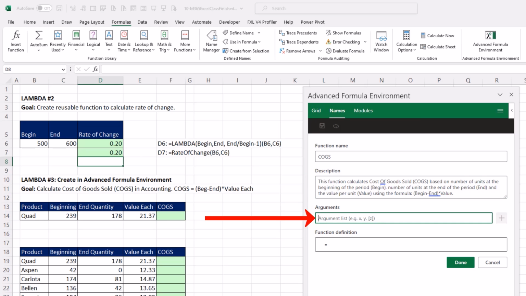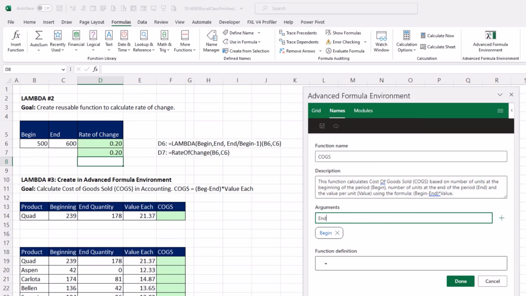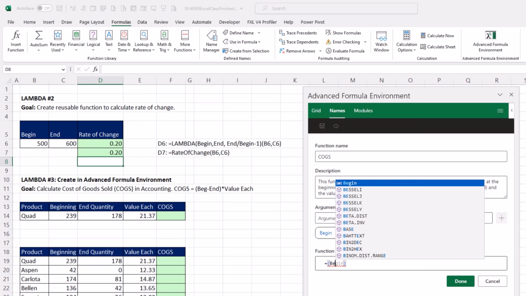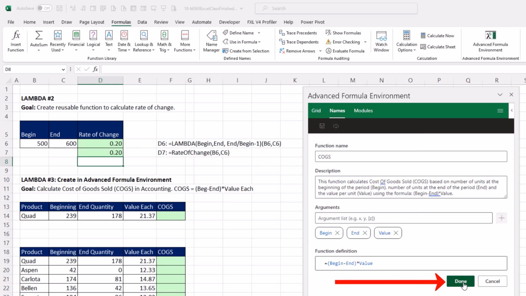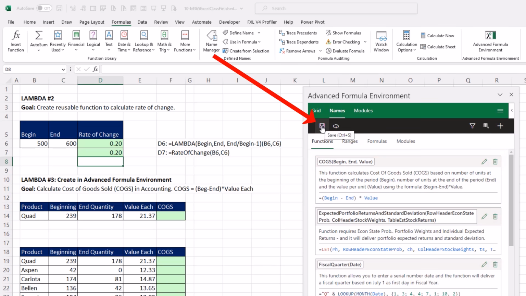We need 3 of them, and in this environment, we type the name, enter. The next variable name, enter. The last parameter or formula input or function argument name will be value, and enter. Now down here, we don't have to add LAMBDA, but we're not going to get to test it. In parentheses, begin minus end units, close parentheses, times value. Tab, we click Done. Remember to click Save.